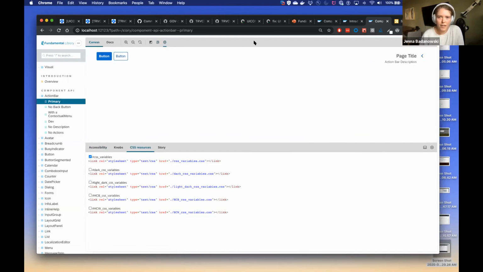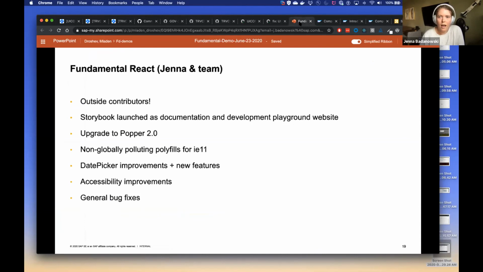So it's pretty good for the developer experience. Yeah, that's all I really wanted to show is Storybook. Another big thing is we were able to upgrade to Popper 2.0 without actually making any style changes inside of Fundamental React. So we have that, it's in PR right now, but it's about to merge. It's been approved, which is really exciting.